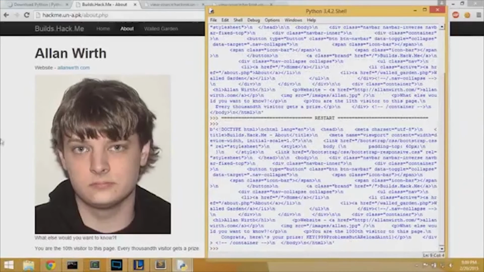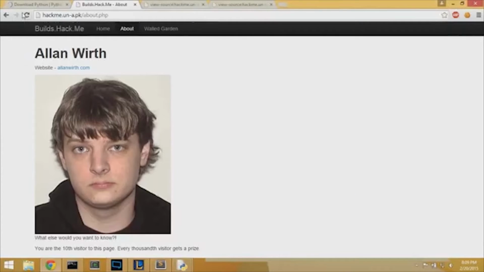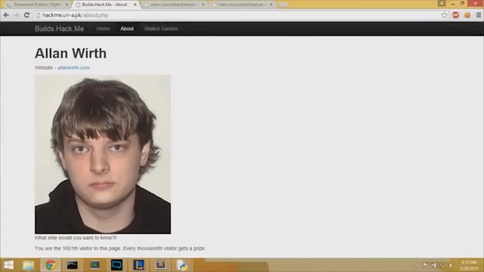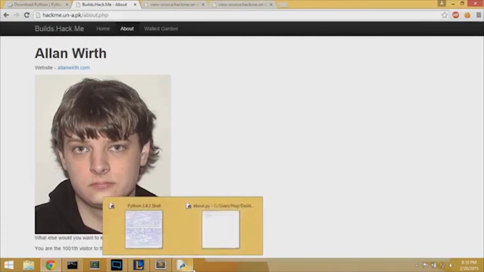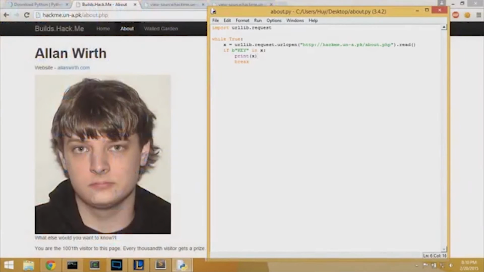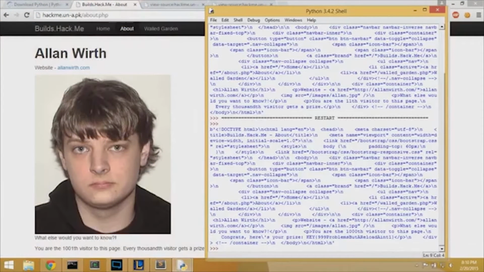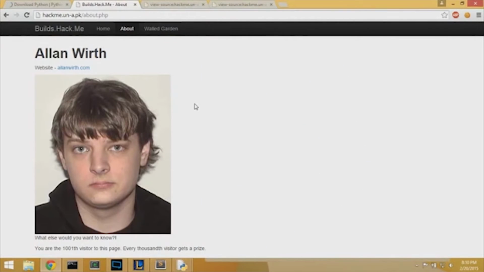And if we actually refresh the page, we'll see that you are the 1001st visitor to this page. Every 1000th visitor gets a prize. And if I actually reloaded my script again and ran this, then I would get the key again. But basically, I'd submit this key as it is. I'd copy whatever's in here, or even the whole key, and I get the prize, so a number of points. So that was that challenge, and so we've done 4 keys so far, and we're going to move to the next one.